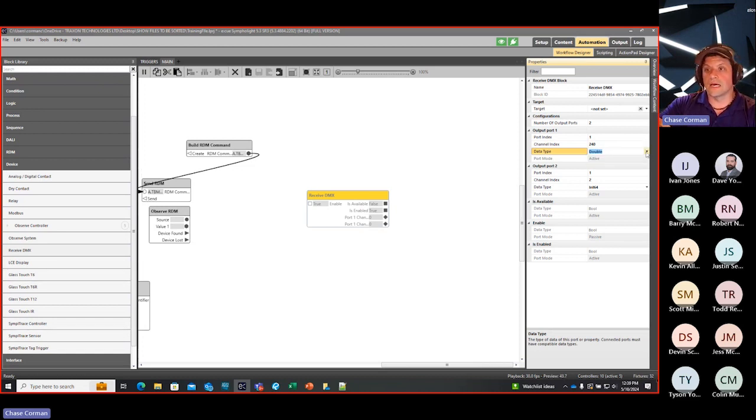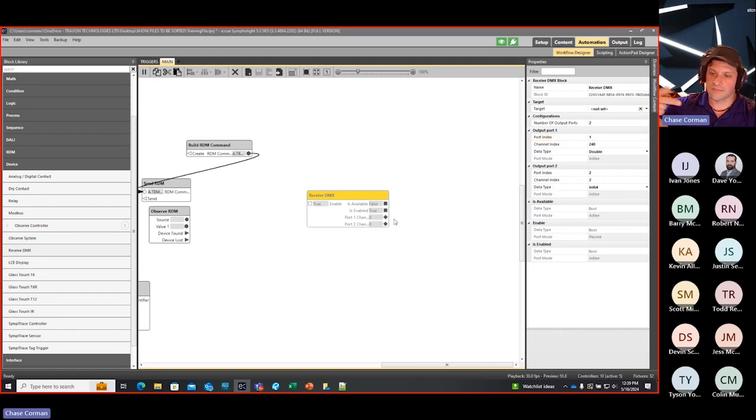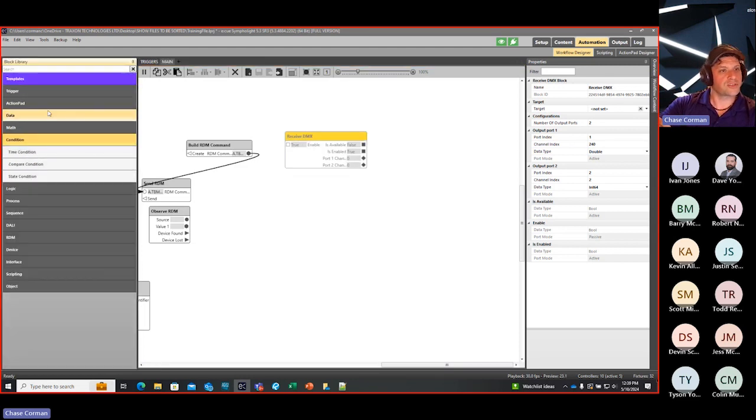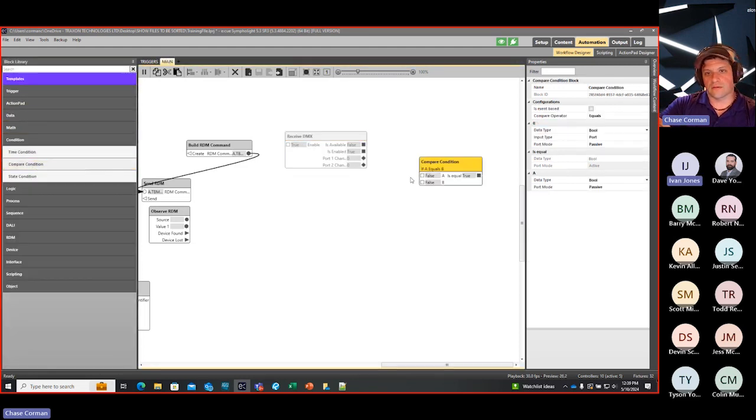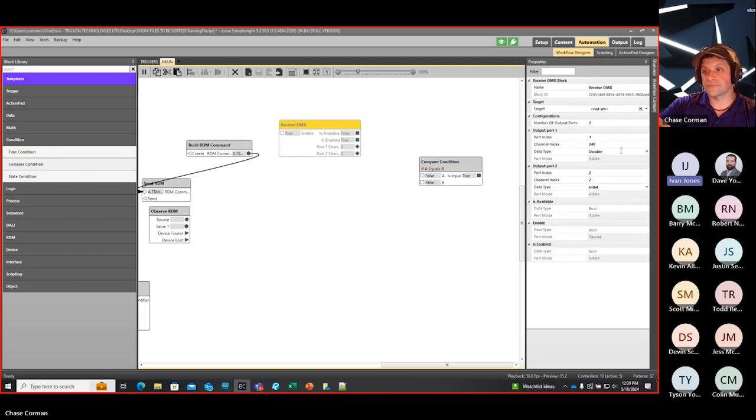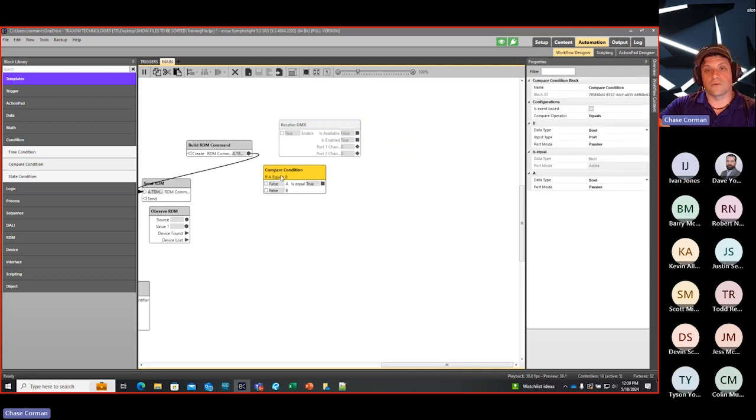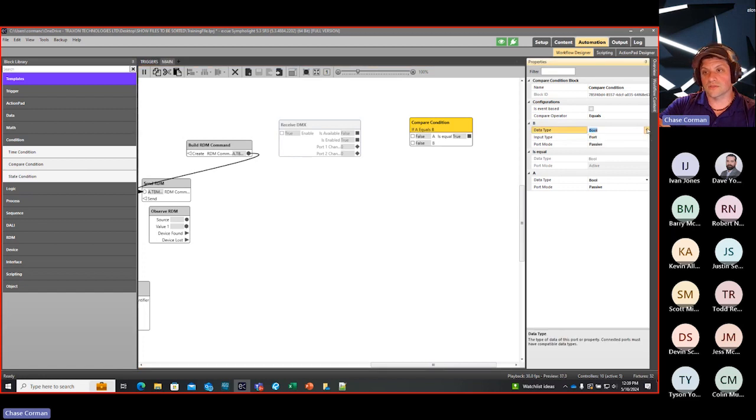Double's probably better. And in this case, we can then go to the other port and say, okay, we'll look at channel 2. So now that will tell this block what channels it's going to pay attention to on each of those incoming DMX ports. And then we can use things like condition blocks. Hey, Chase, those inputs want to be int 64, not double. That's noted. Yep.